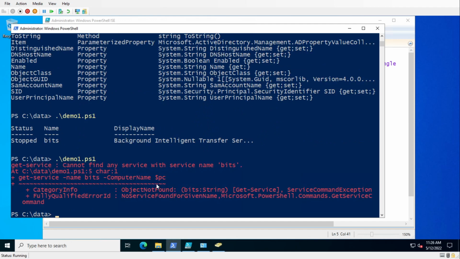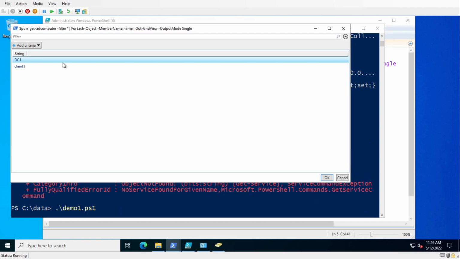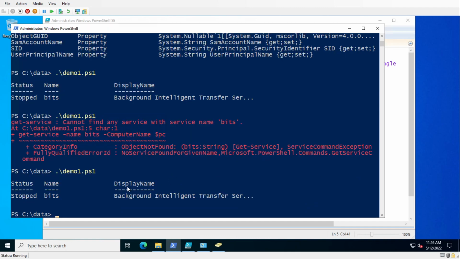Okay, so it did try to query that computer and it did not exist. So let me run the script again. This time I'll pick DC1 and that query works fine. All right? So that's another way of potentially gathering input.